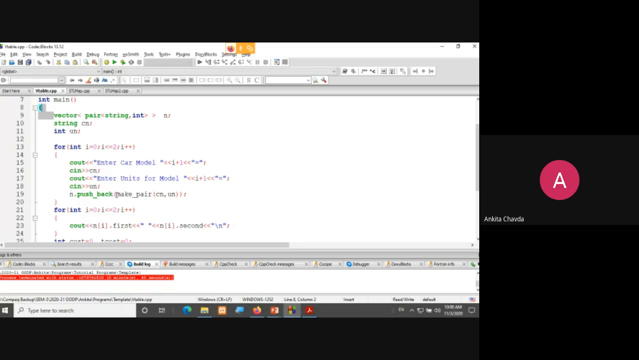But what I am inserting is a pair, no? So for that I have to use the make_pair function in brackets. So I am entering one pair into another container, the vector. This is what I'm doing.